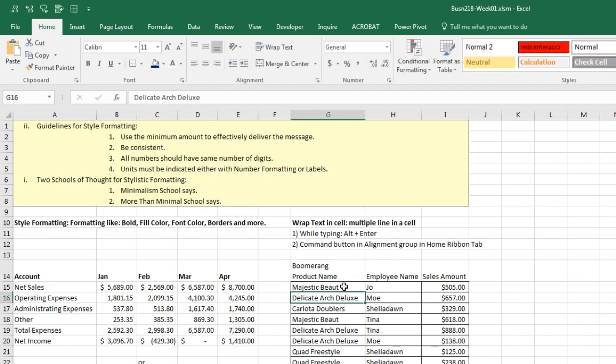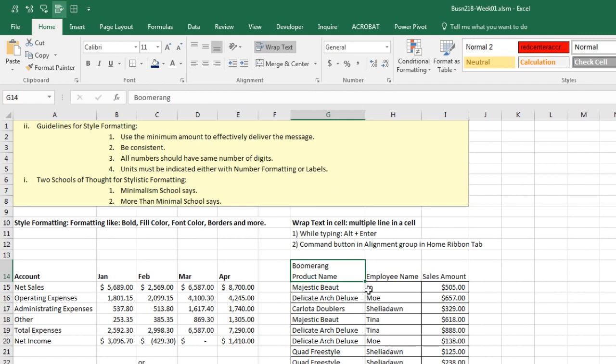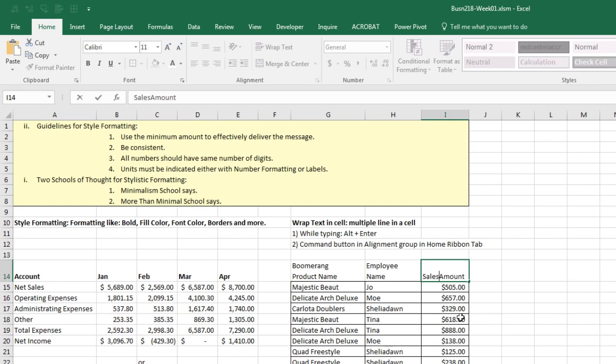Now, when you Alt-Enter, you still have to have wrap text to get it to wrap. If I didn't have this turned on, you could see that wouldn't work. So I'm going to wrap text, and instantly that will work. But the break will always happen after the word boomerang. Let's try the same thing over here. Backspace, Alt-Enter. Right here, backspace, Alt-Enter.